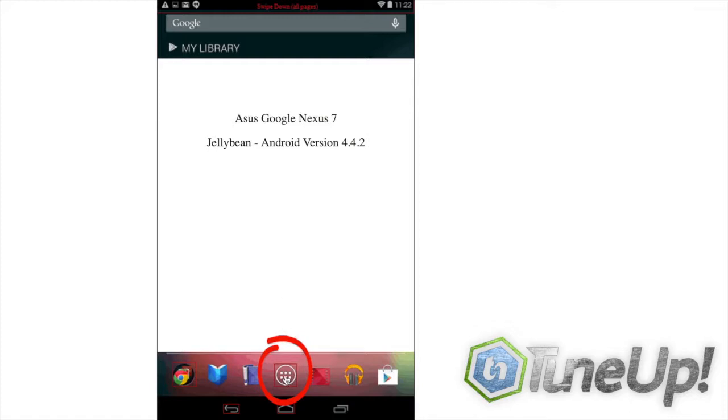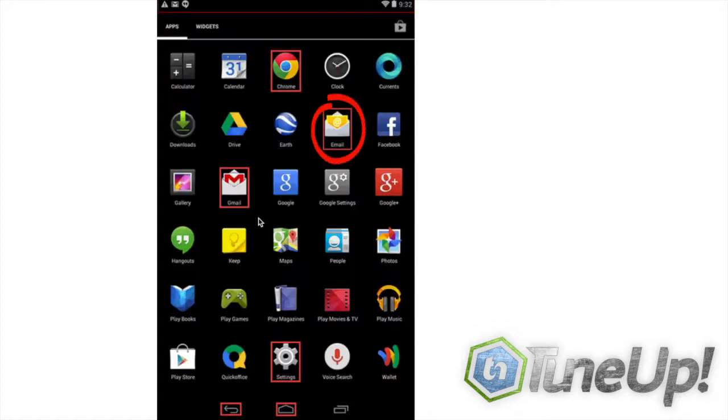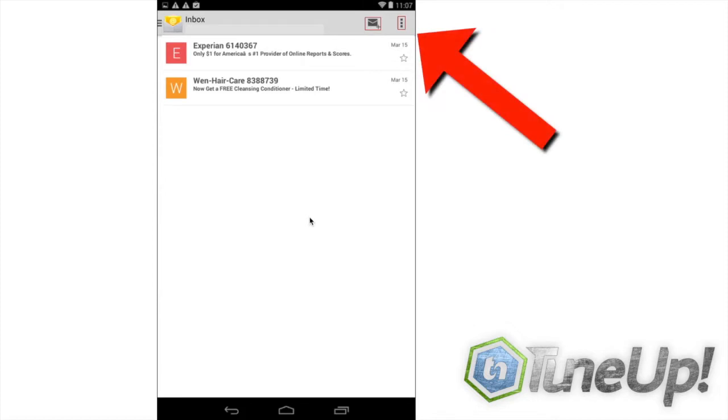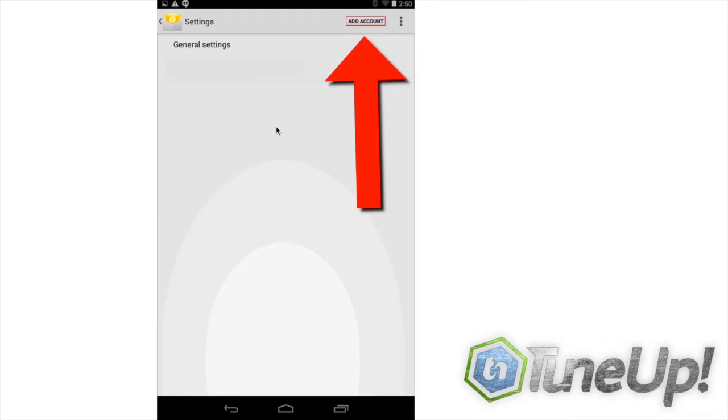First thing you want to do is just click on your All Apps button. Inside that screen will be all of your apps. The main one we're looking for is the email button. Inside the email button, there will be other email accounts that you already have, or if you don't have anything installed, we're just looking for this little three button up here on the top right hand side, and you're going to click on Settings. All right, inside the settings, we're going to click on Add Account.